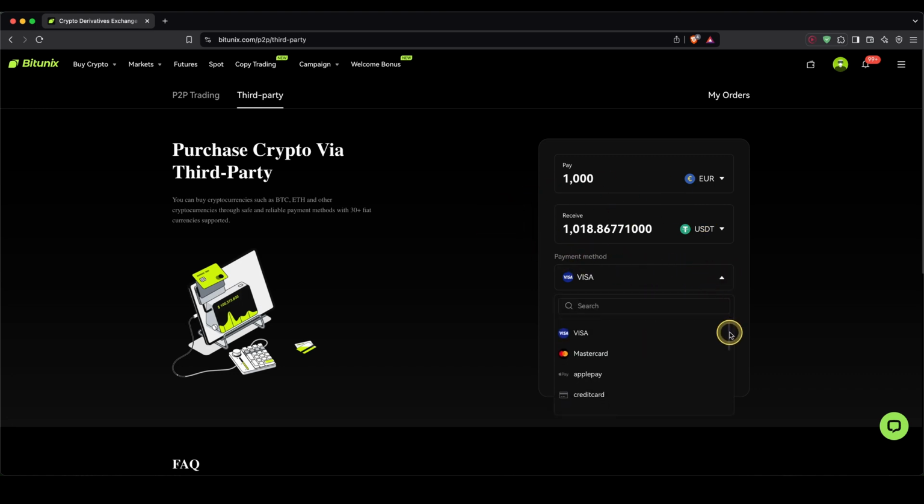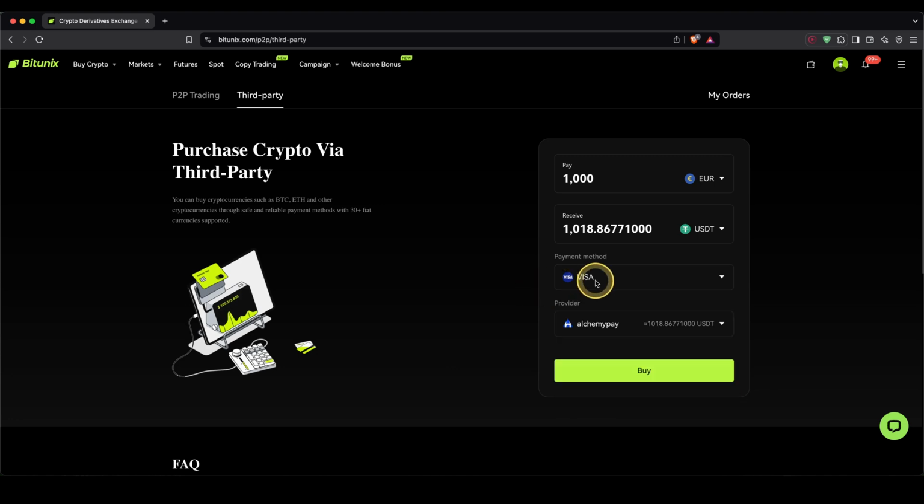So you can choose your Visa, MasterCard, Apple Pay, Google Pay, or even a normal SEPA bank transfer right here. Once you've chosen the payment method, down here you will see different third-party services that offer that payment method. Up here you will see the one with the lowest fees, so you can choose that. You can see how much USDT you will receive, and then just simply click on buy and you will be redirected to this third-party provider. And what it will do, it will buy the cryptocurrency with your fiat currency for you and then automatically send it to your Bitunix account right here. So that's how this service works.